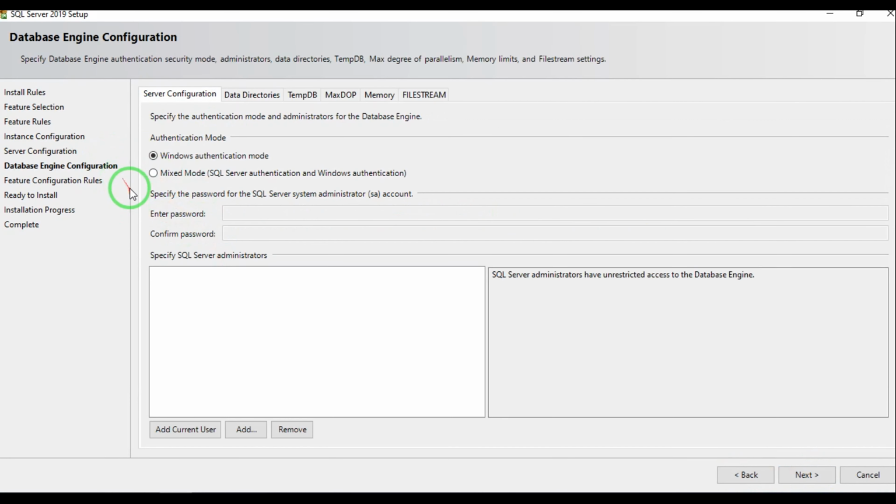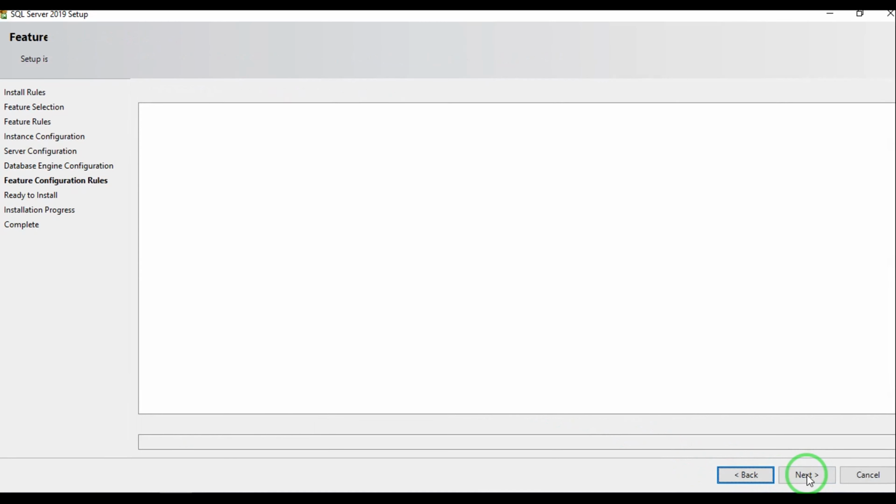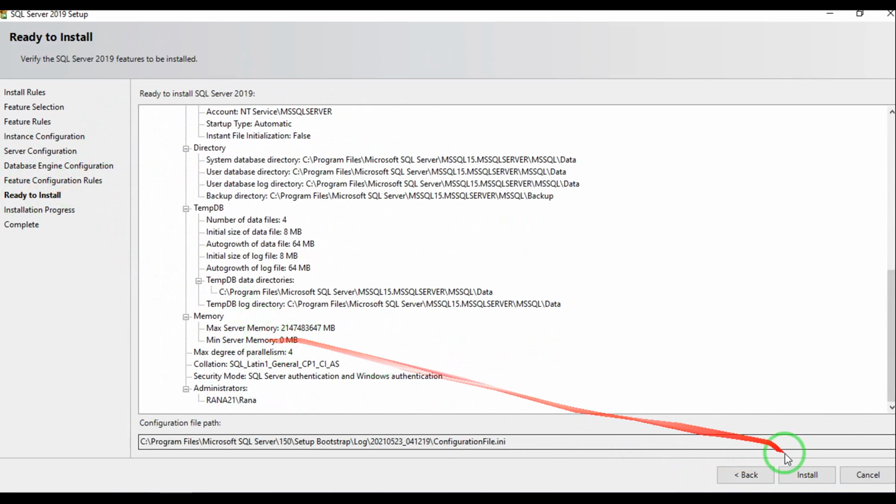Click on next. Database engine configuration. There are two options: one is the Windows authentication mode, the other one is the mixed mode. I will keep it as mixed mode. You can give the password over here. Add the current user. So current user got added. Click on next. Now the installation is ready, so just click on the install button.